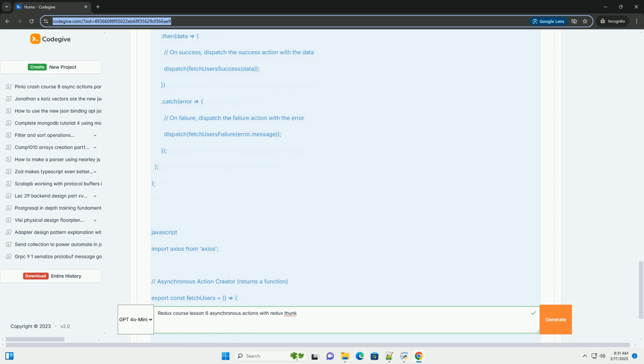.then(data => dispatch(fetchUsersSuccess(data))): if the API call is successful, you dispatch the fetchUsersSuccess action, passing the received data as the payload. .catch(error => dispatch(fetchUsersFailure(error.message))): if the API call fails, you dispatch the fetchUsersFailure action, passing the error message as the payload.